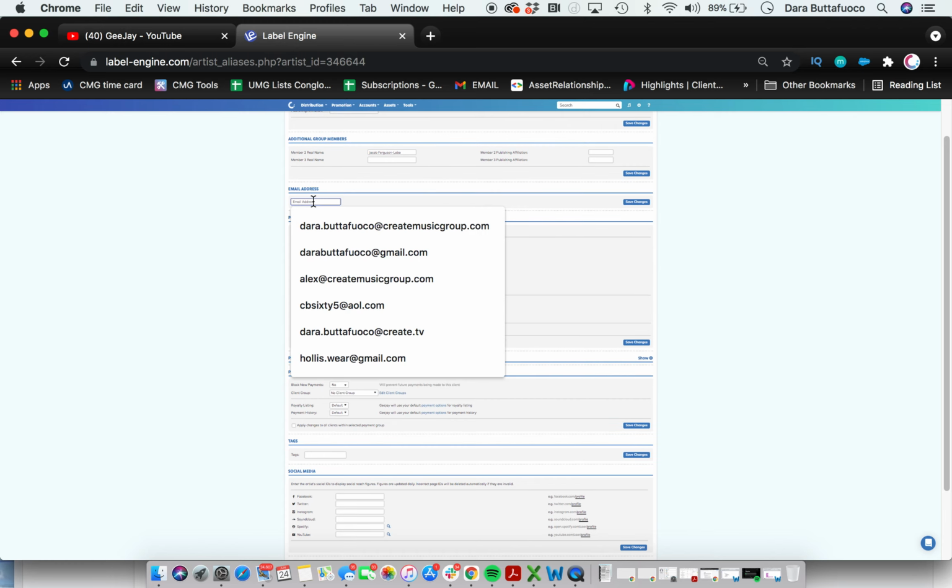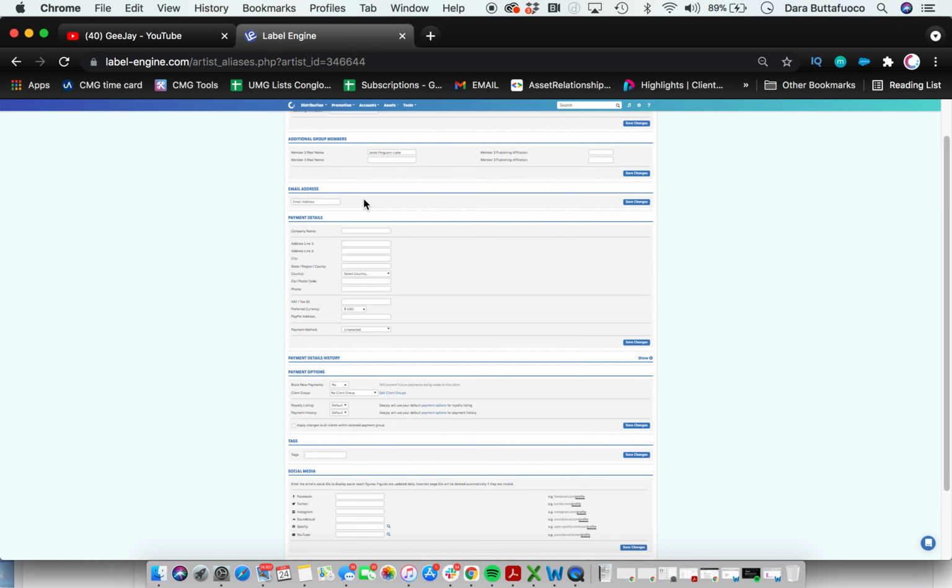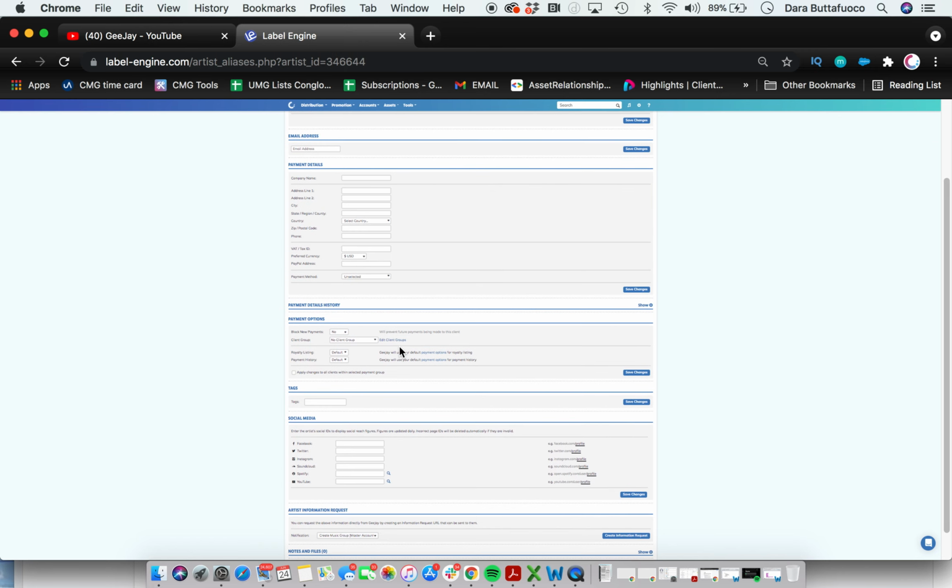You should definitely add the client's email address. I'm not going to do that right now because I don't have it right offhand, but you should add the client's email address so they can get their statements, they can get their W-2s for tax purposes, everything. So definitely add the email address here. And now we're going to come down to payment options and indicate that we don't have payment information. So incomplete payment info group and save changes.